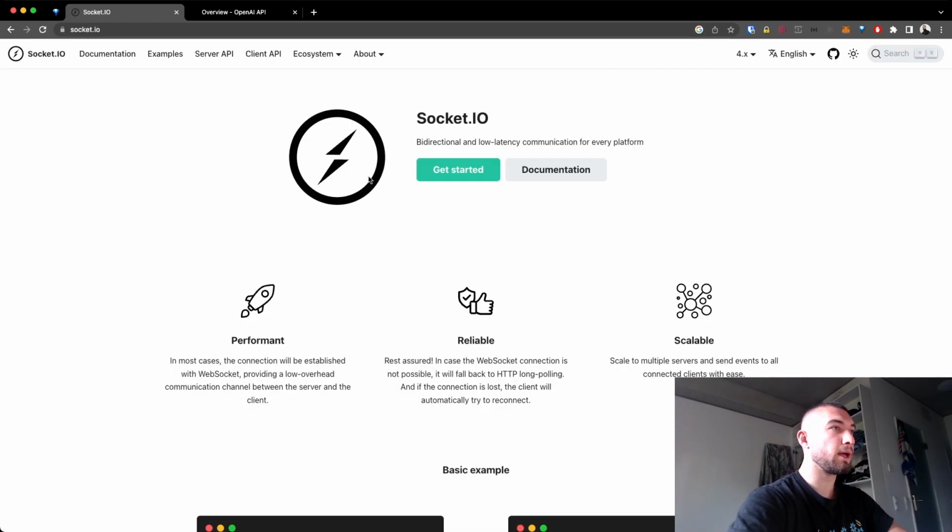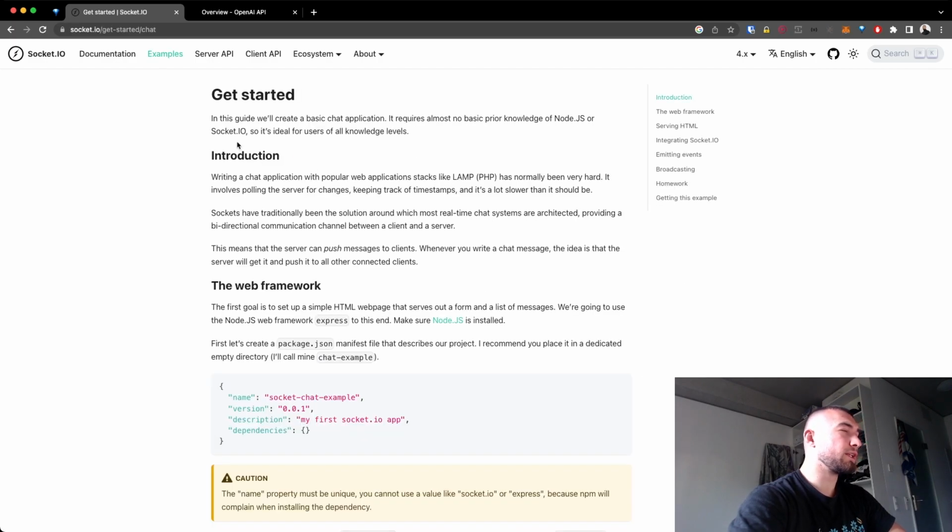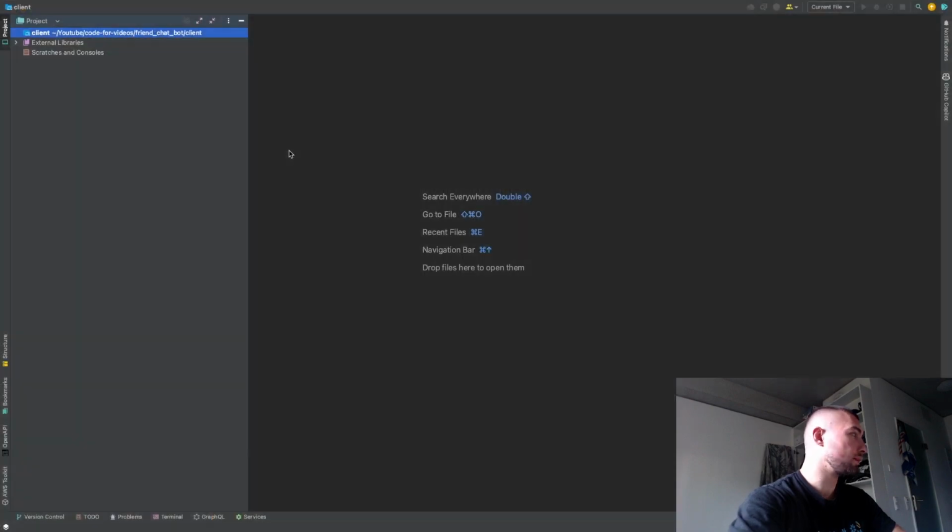So we're gonna be using OpenAI and Socket.io. Socket.io is a library that uses WebSocket underneath, and it is used for real-time communication between client and server, or between servers and servers. That's up to you guys.